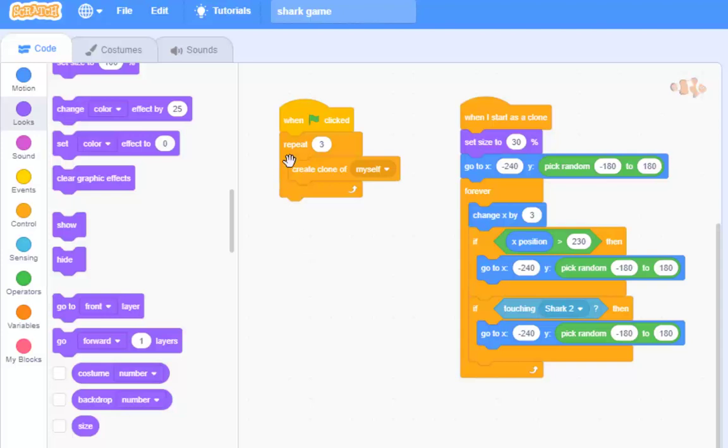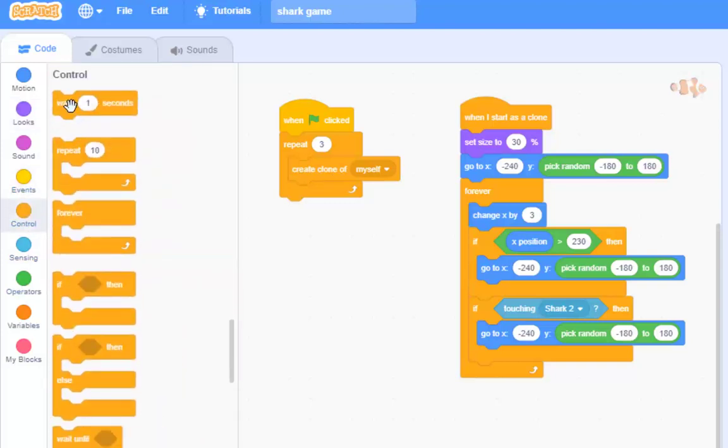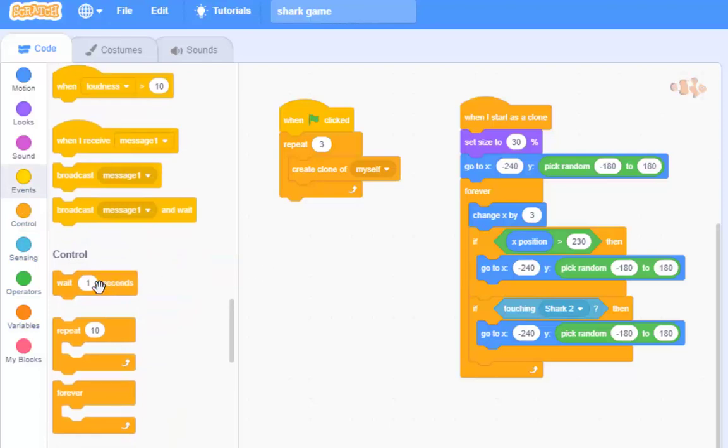But how can we introduce a slight delay? It's as if maybe when we repeat the clone, it goes 1 clone, 2 clone, 3 clone. But what about if we had in control, actually at the top there, a wait command. Maybe that could be in the loop, but it's going to wait 1 second.